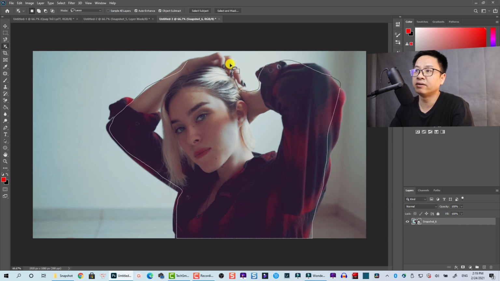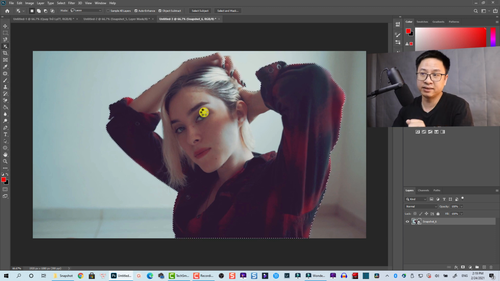Draw a line around her face and release your mouse. Okay, so now wait for Photoshop to select the subject. I think the outline is okay, but now we have some empty space here. I don't want to have it in my image.